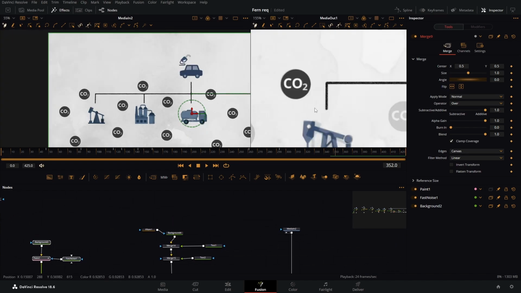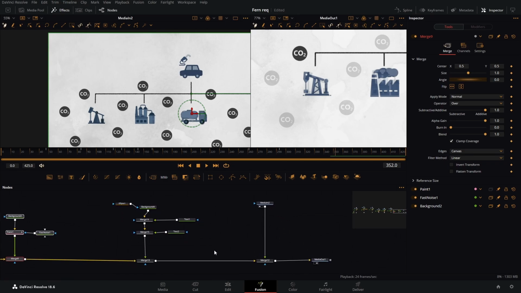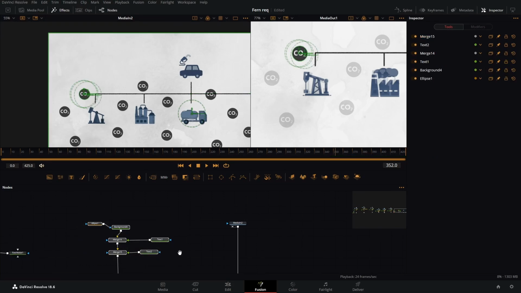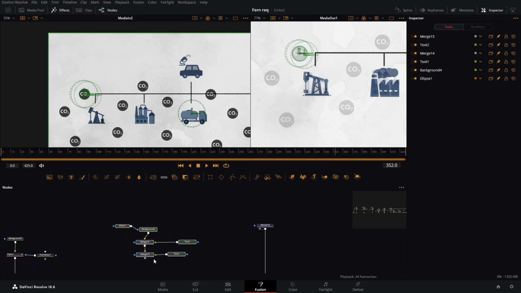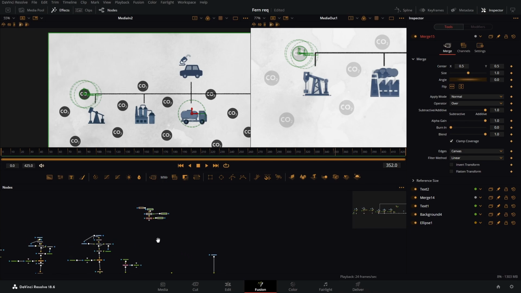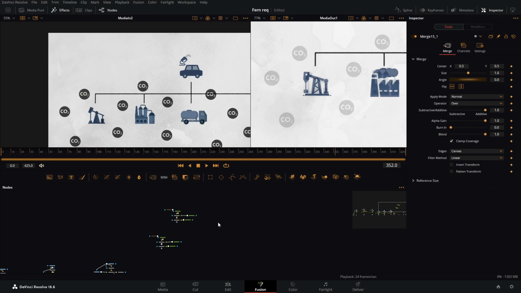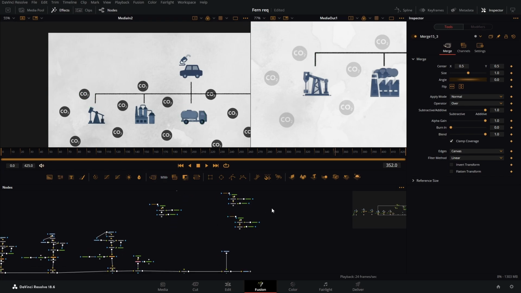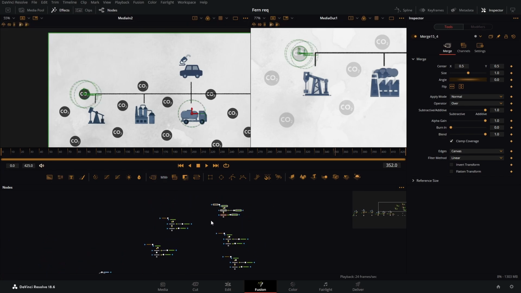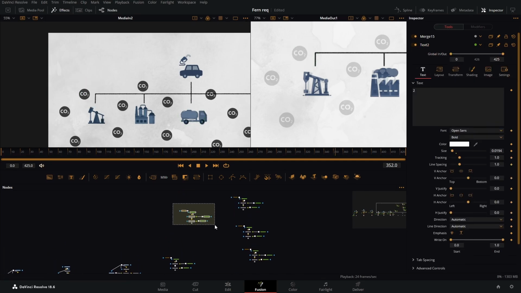Okay, so for the first one, we have how many? 1, 2, 3, 4, 5. So we have to copy it over 4 more times, so we have 5 in total. We can just disconnect it from this merge, get it up so we have more space, and just copy it and paste it 4 more times like this. We can paste it around them. Okay, so now we have all our circles here. Just arrange them, do something like this.